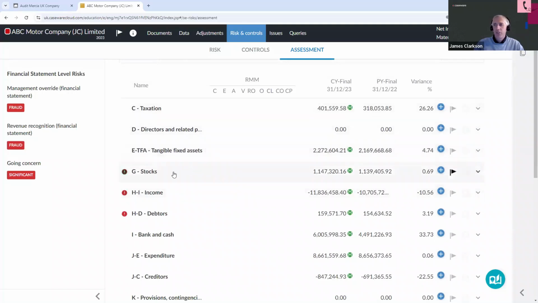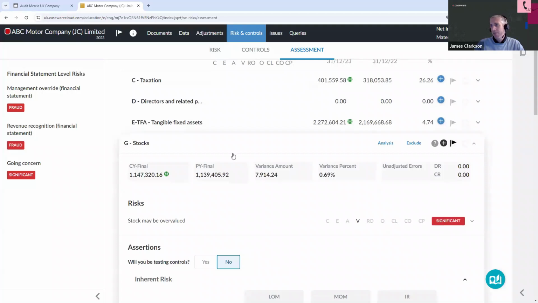We're just going to focus on the stock section. We get a reminder of the financial statement level risks on the left to factor into our assessment. And within the stock section itself, you can see I've got a risk indicator alongside it. That tells me I've got an assertion level risk for this area. I'll click on the area to expand it, and we can see some information that we can maybe factor into our risk assessment here. Current year figures, variances, the assertion level risk, probably quite important there.